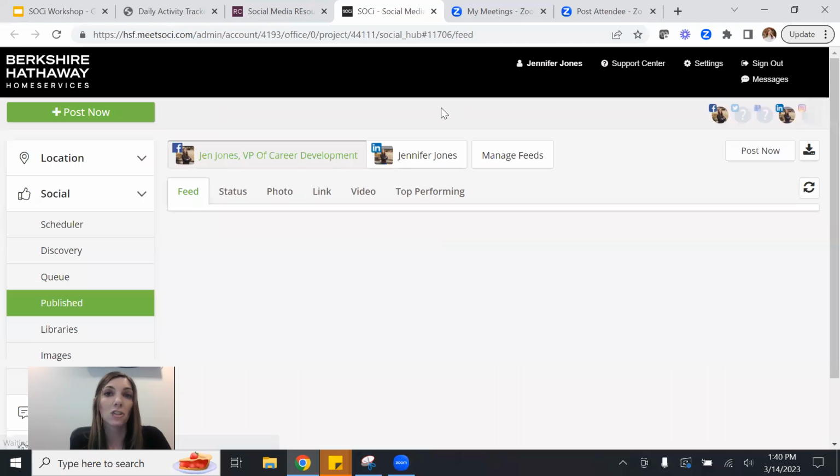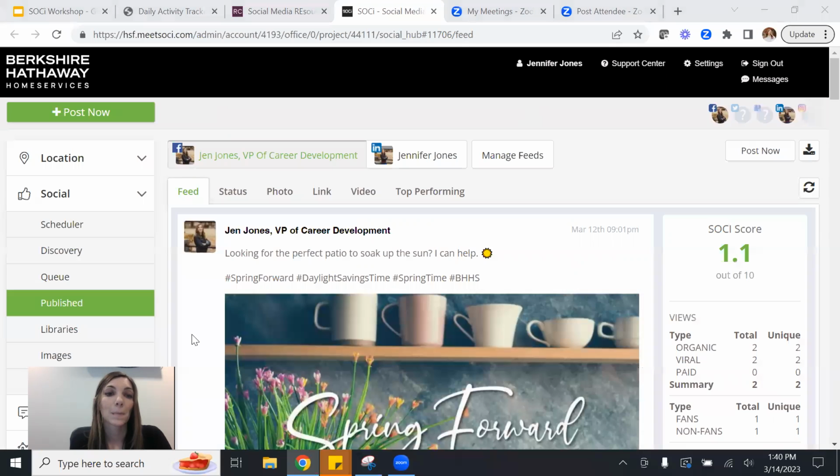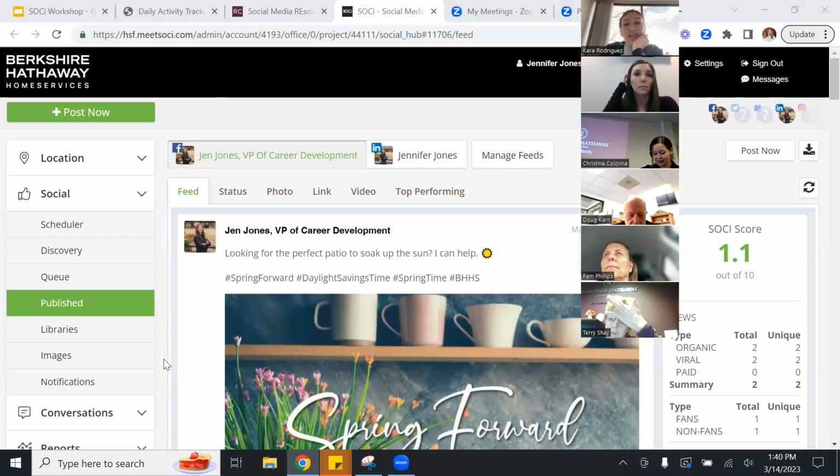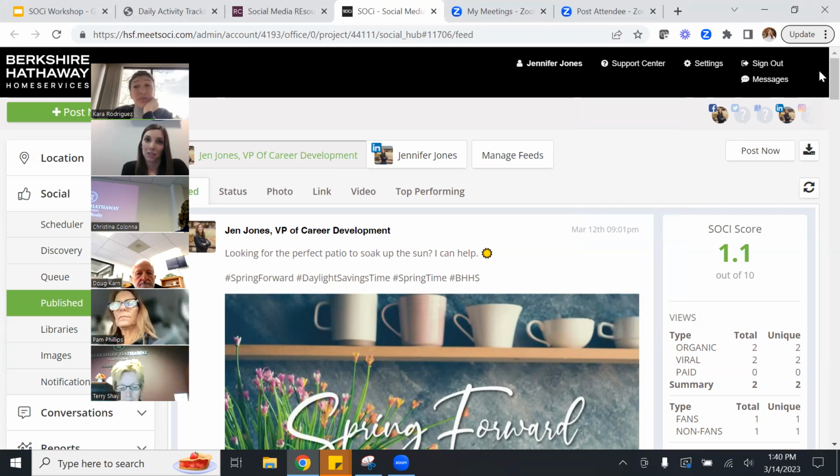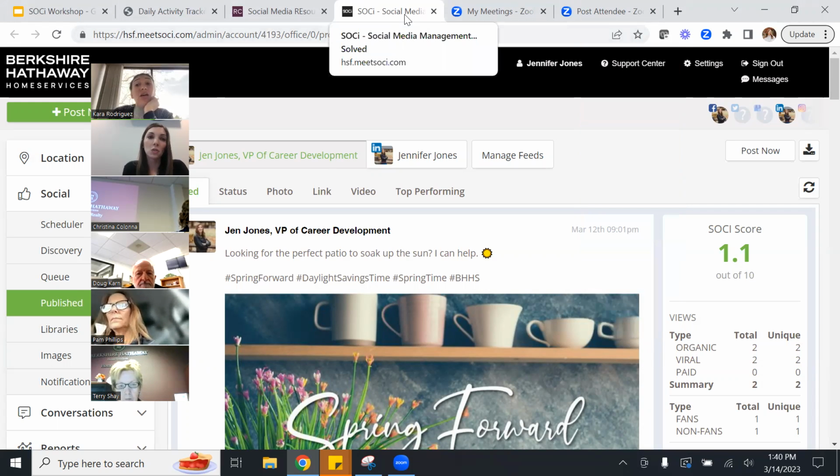Okay, questions, guys? Yeah, Jen, quick question on the scheduler. You said that little green button shows that you can still edit it. So if it's not there, you cannot edit it prior to it posting? Yep, within 24 hours of the post, it's too late to edit or delete it at that point.